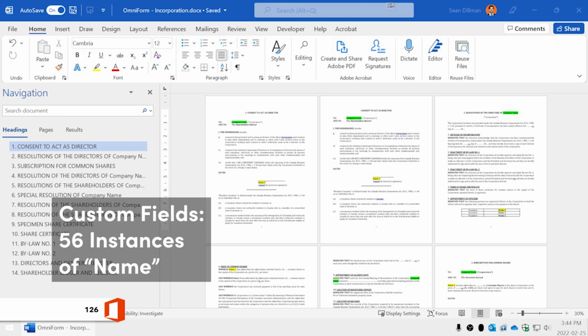Name. There's 56 instances of name. So the person who's going to be incorporating the company, they need to sign their name like 56 places, or maybe they don't have to sign 56 places, but they are going to be referenced 56 times. So we need that to be changed. So what are we going to do?